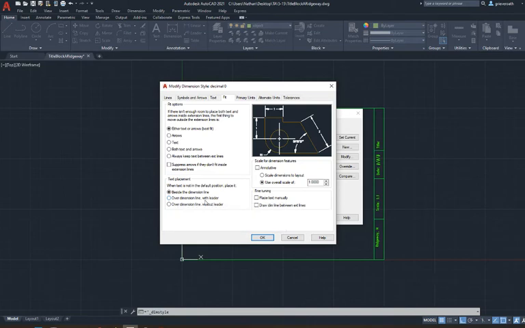But once again, you'll have to look at your specific drawing. Scale for dimension features. You see there's the use overall scale here. You might need to change this if you have a drawing that has a scale factor. Next we have fine tuning.